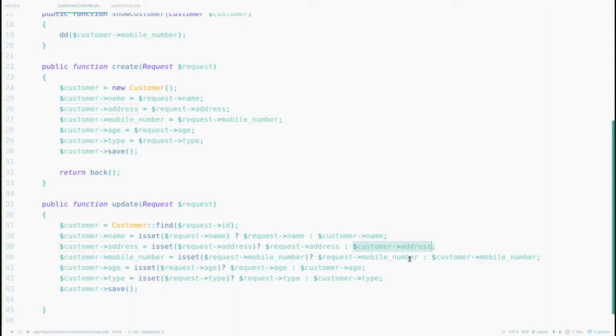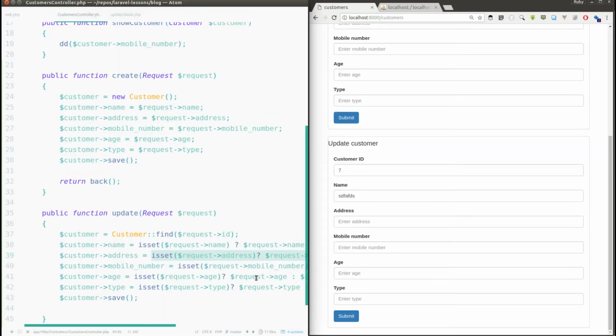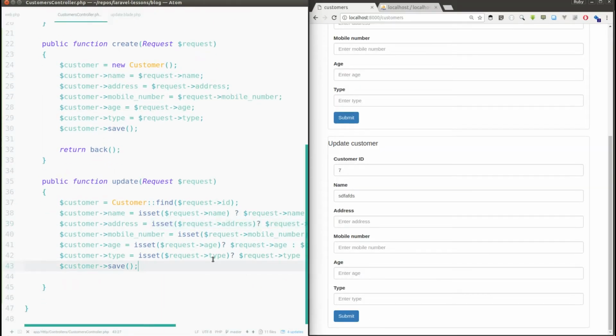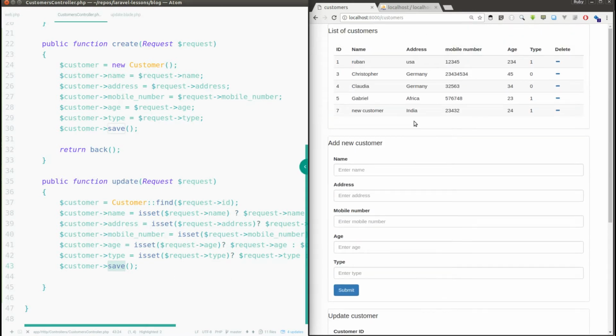It's a kind of if else statement. I didn't want to write an if else statement for each thing, so I just used a ternary operator structure to fix this. After assigning all the values to the object, we are going to call the same function called save. So it will update the values in the existing record.